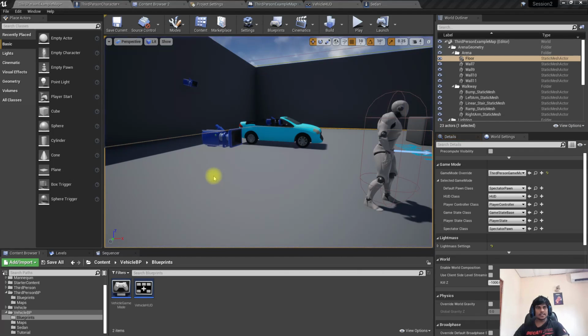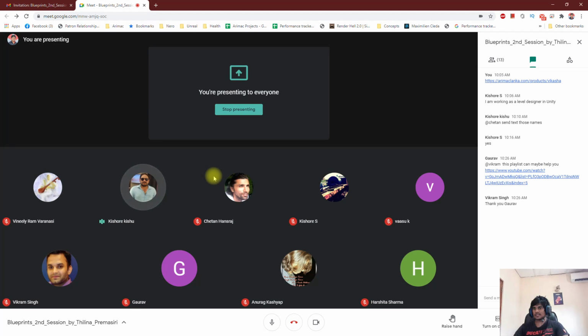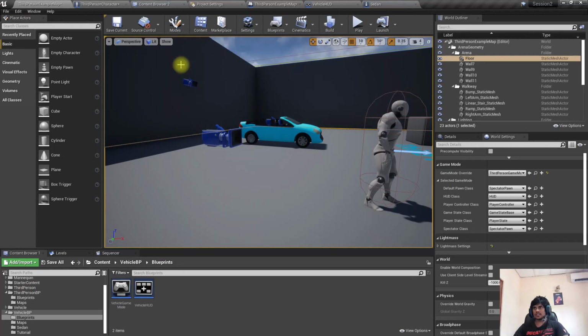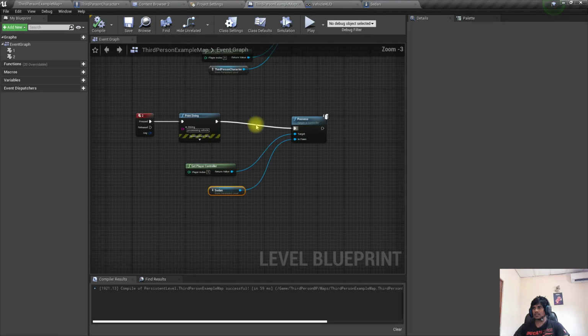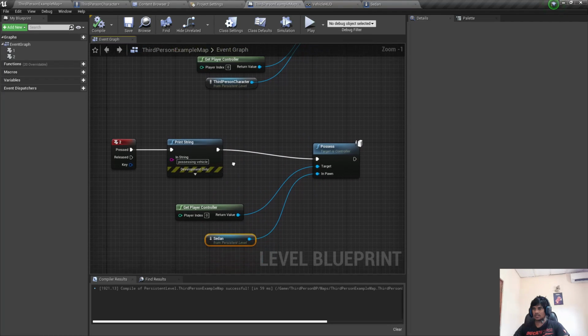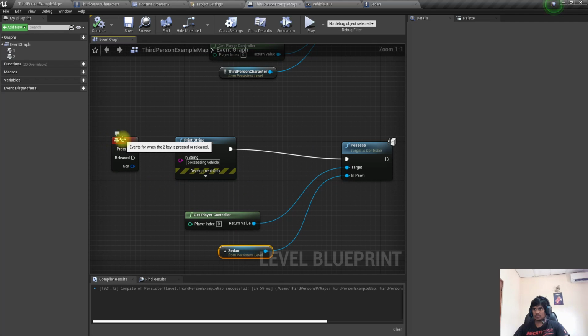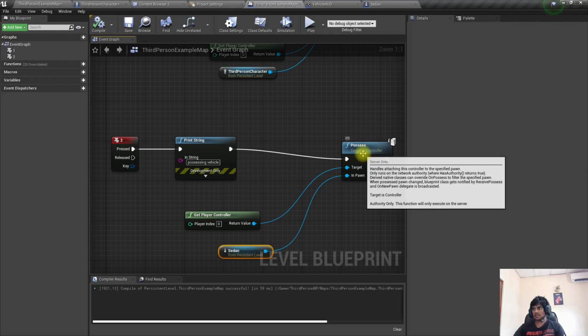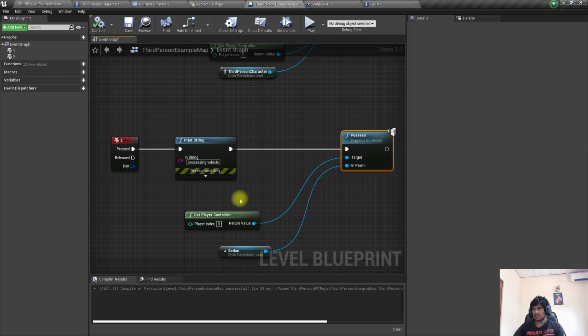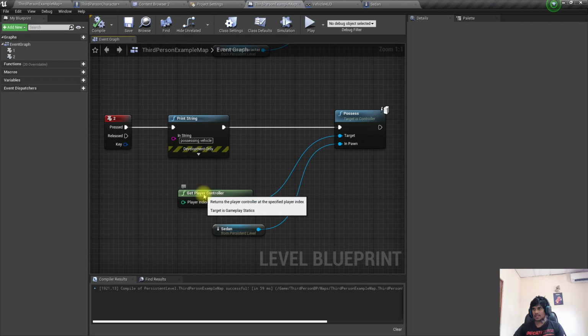Right, clear? Selena? Yeah, can you open the blueprint editor once? Yeah, sure. The thing is, the input you are given is the 2, right? Input 2. After that, print string is just printing the string and displaying on the viewport, right? After that, you are given the get player controller. This class, is it inherited from pawn or what? This one, get player controller.